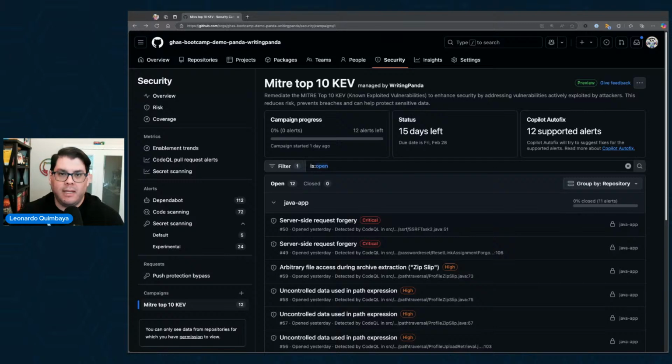So let's actually talk about it from a developer perspective. If I'm interacting with Dependabot, I'm going to be looking at the pull requests that come from Dependabot. If I'm interacting with CodeQL, it's all going to be in the pull request. If I'm interacting with secret scanning, I'm going to be told where those secrets are, and then I need to do something about that. So let's look at things from a developer perspective by looking at a repository.